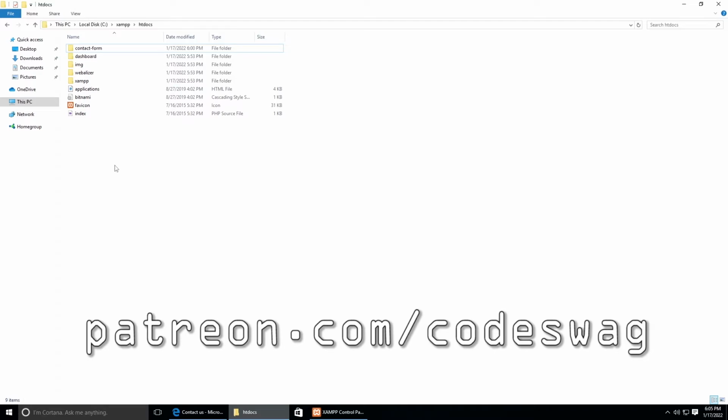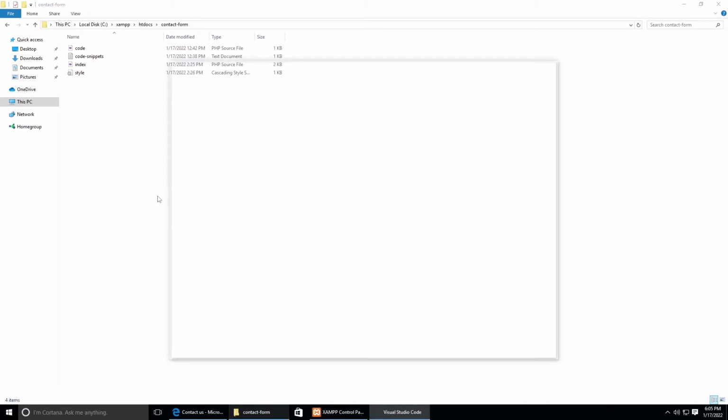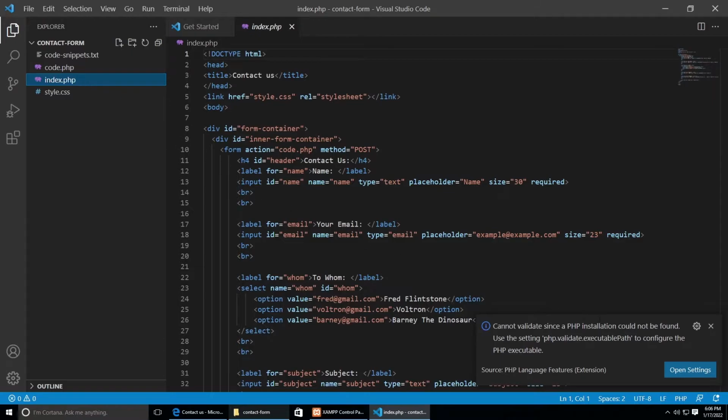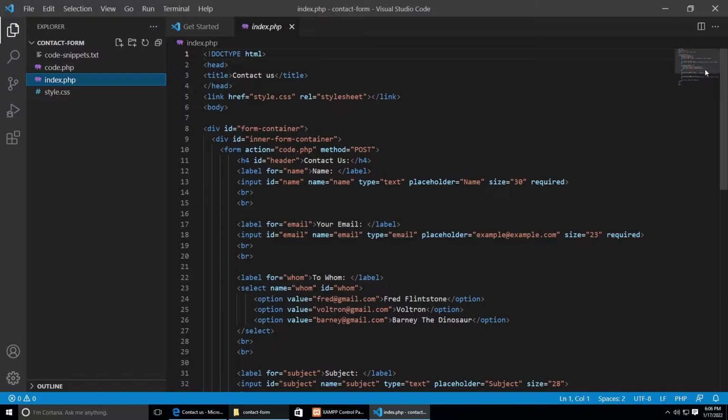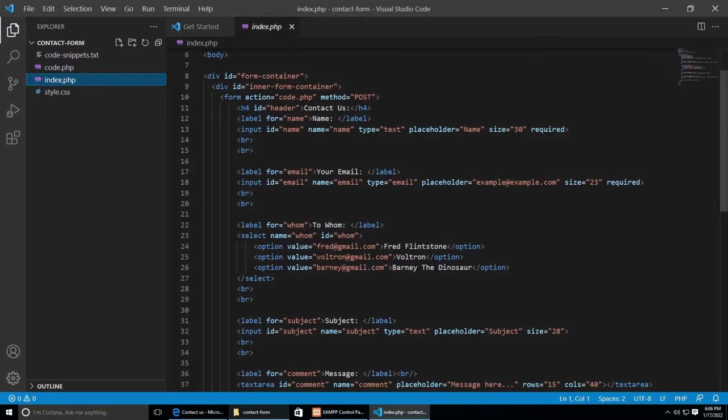And let's go to the folder where our project code is, and we want to open this with our text editor. Okay, so our code is open in the text editor. Let's go to index.php and let's go through the code. So you can see here we have our contact page, and we have some container divs, and then we have our form here.